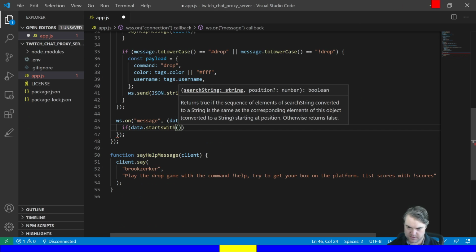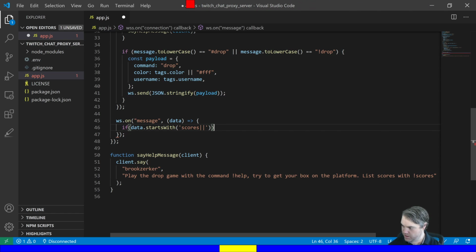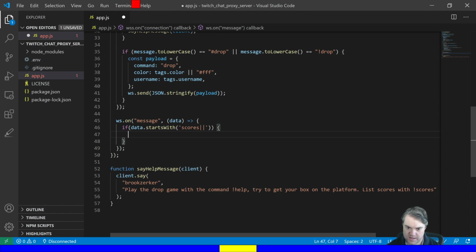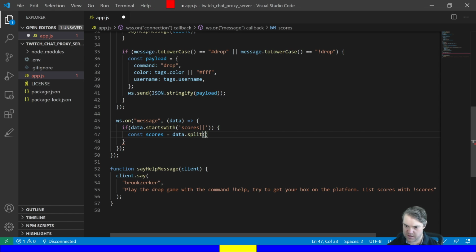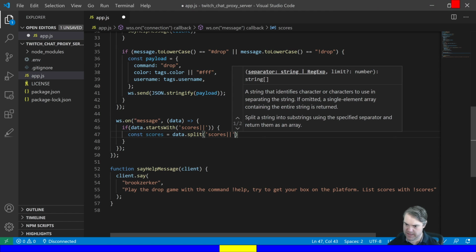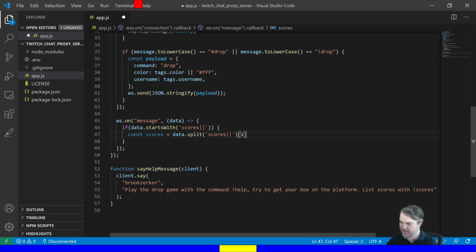what do I name it? Scores pipe, like that. Okay, so if we have that, then I want to break it out and then get the second one. So we're gonna do a const scores equals, going to take the data and we're going to split on scores pipe like that. Then I want the first one, so I want the second element in there. Then I want to JSON dot parse the result of that. That will give me the scores object.